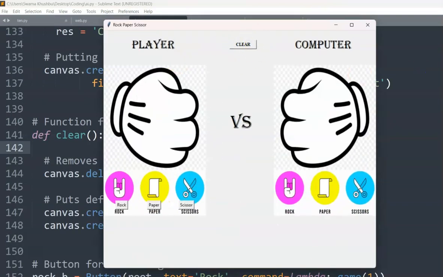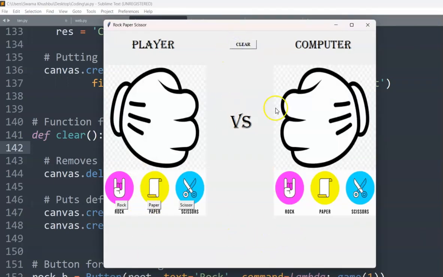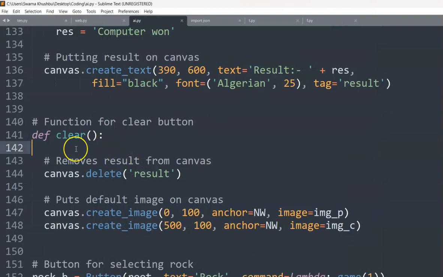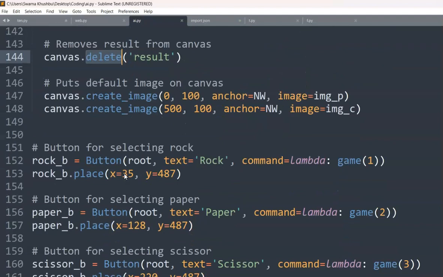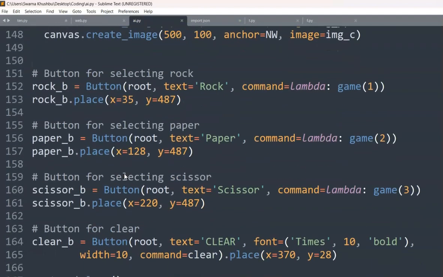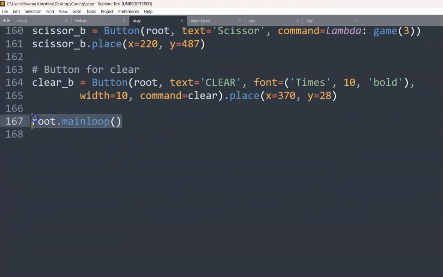Once all these things are done, now if you see the app properly, there is also a button which will help you to clear your results. Suppose I click on paper, it says u1. When I click on this clear, it automatically goes back to the default state wherein you can start your game again. So for that you have to use another function which is clear. I have used a clear function, any function name you can give, which will remove the results from the canvas. For that I've used a widget method which is delete. Once it is deleted, you have to put all the images back on the canvas, for selecting the paper, for selecting the scissor. And then after all, you have to run this particular root, that means root.mainloop.